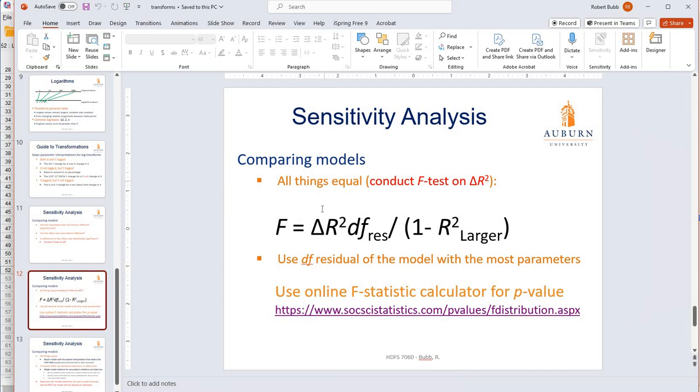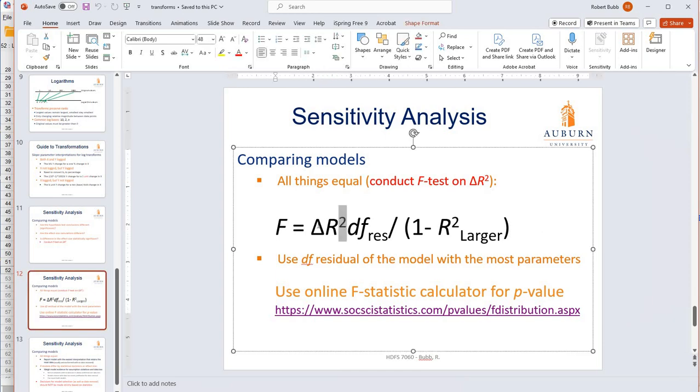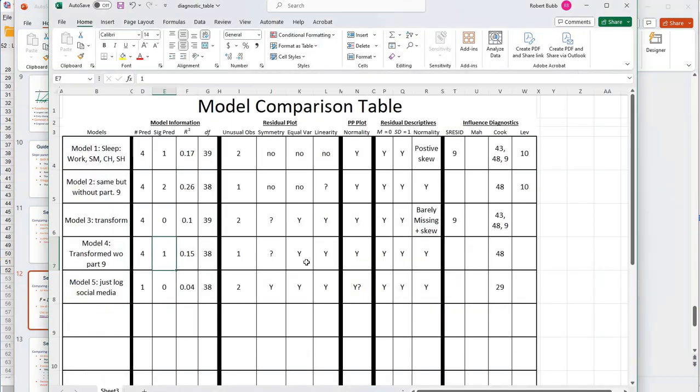Right, again, all things equal. In this case, not all things were equal, but assuming that they were, we can compare models to each other. And so in this case, we'll take our R-squared value, the change in R-squared, that was 0.05. We're going to multiply it by the degrees of freedom in the residual for the larger degrees of freedom. So in this case, of these 2 models, the 39 is the one that we're going to use as the larger degrees of freedom of the 2 models.